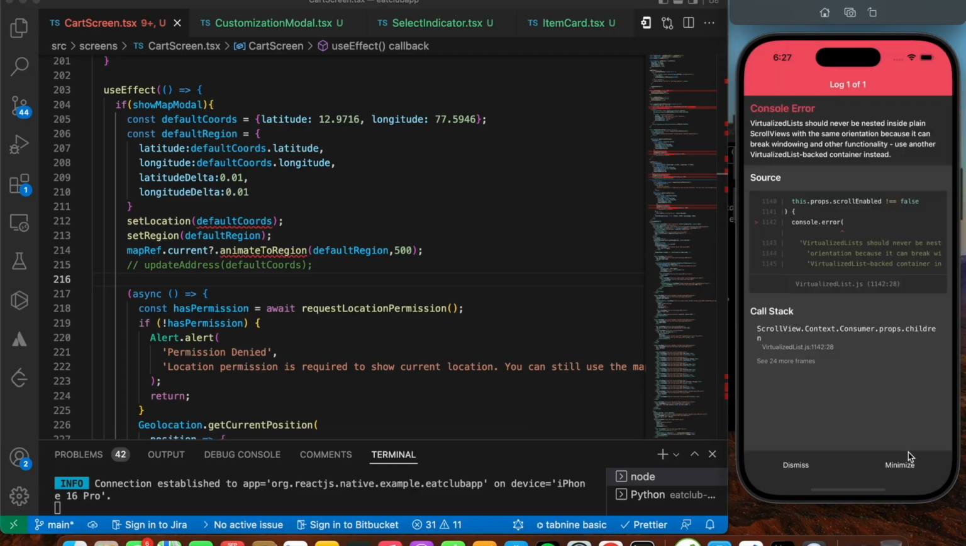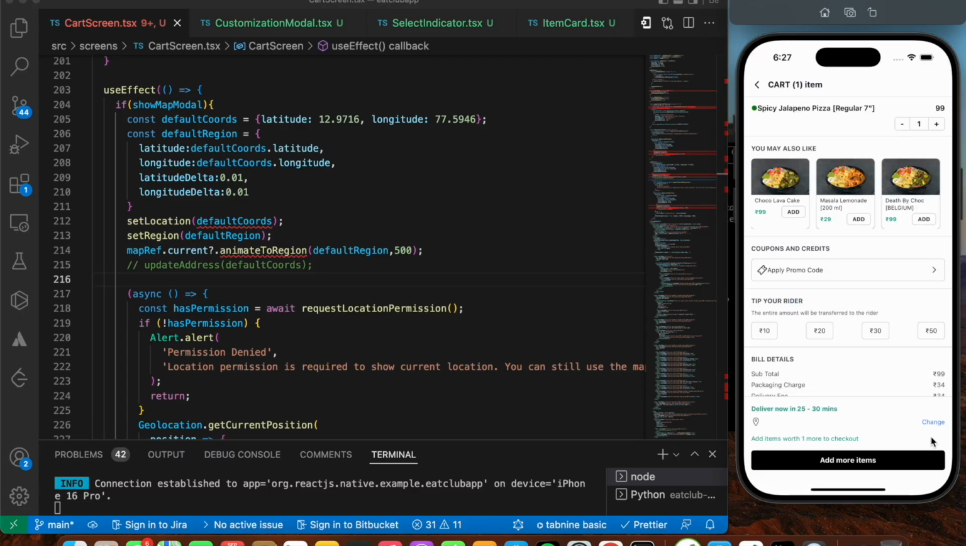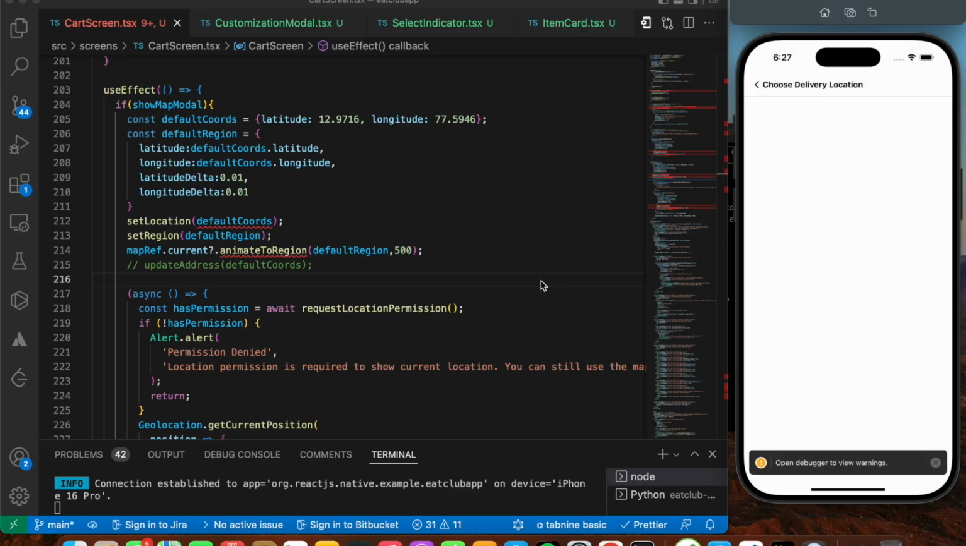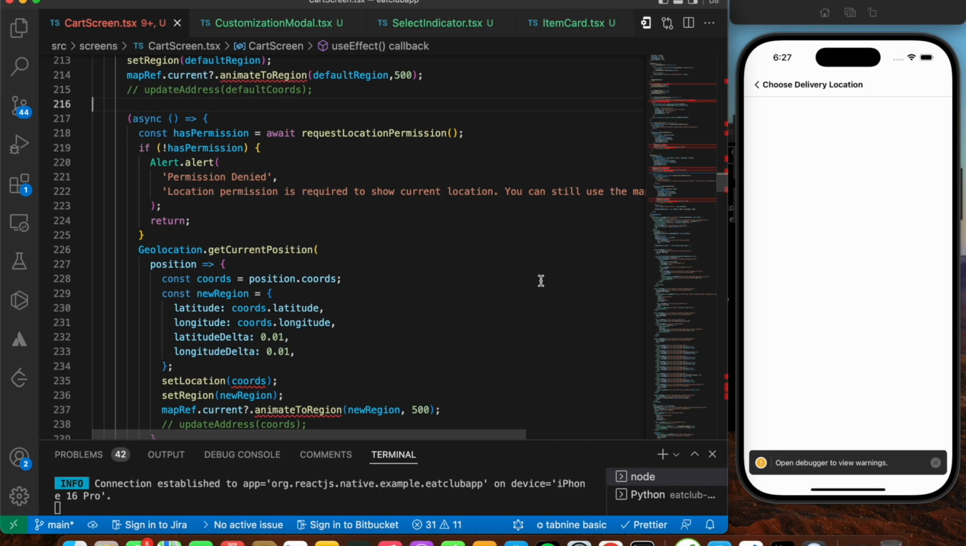Let's press on change, add a new address. Okay, so hopefully now no errors, means we should be able to design the maps. Okay, so let's do that.